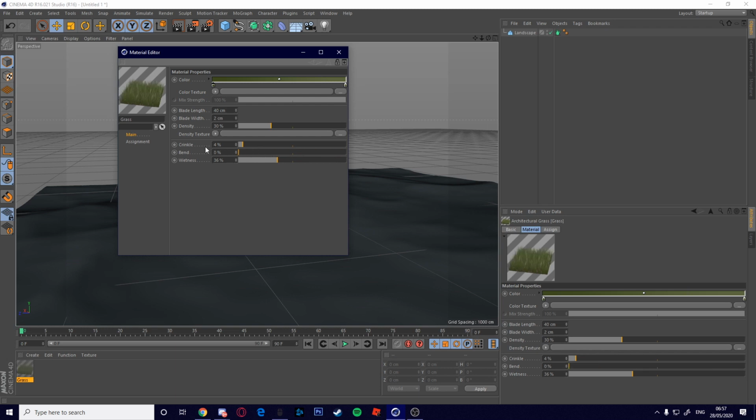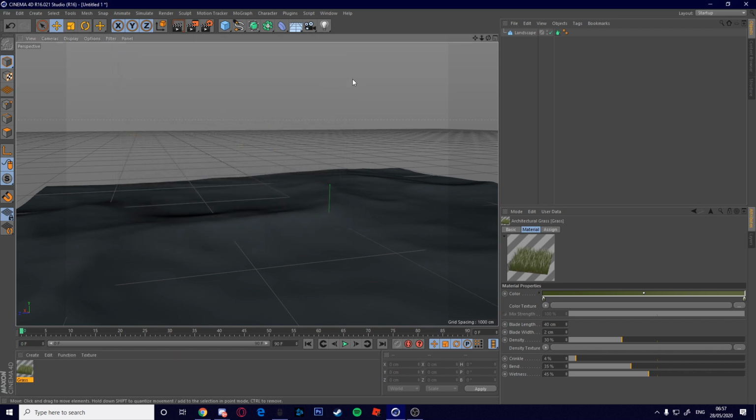For example, as you can see, I'm messing around with bend right now, and then I will be messing around with wetness in just a second. And you can change this to your preference. There's no wrong or right in this case. Anyway, I'm going to render this up again. It's just mess around with the sliders, mess around with the settings until you find something that you're a fan of.